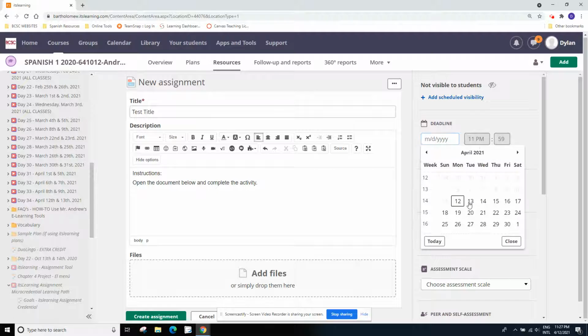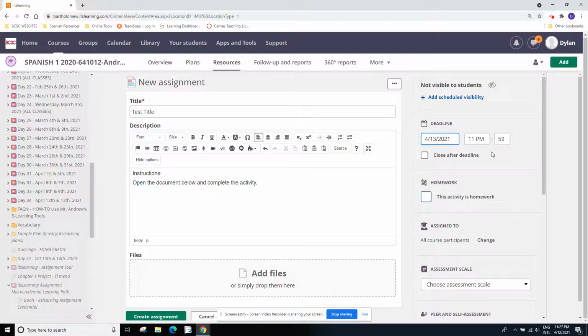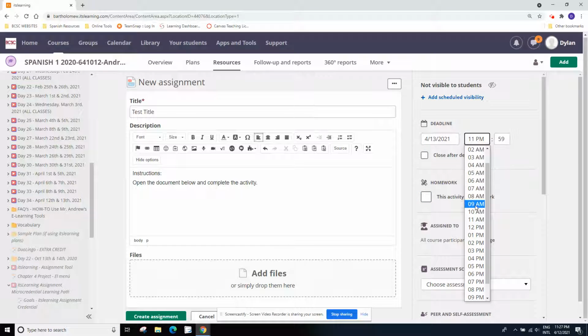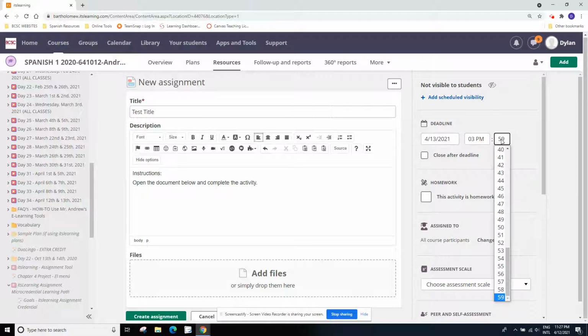Then I will choose a deadline for my assignment. I can choose whatever time I want. And then I can decide if I want to close it after the deadline. I generally keep this open so that students who turn it in late are able to turn it in late. It will mark it, whenever I receive it, that they completed it late after the deadline.